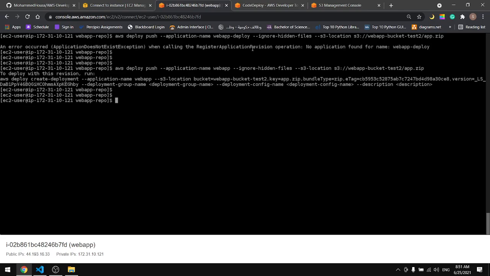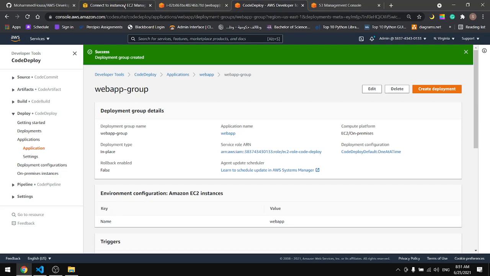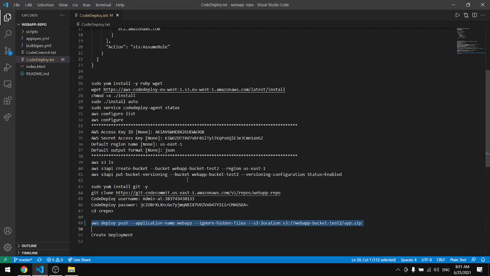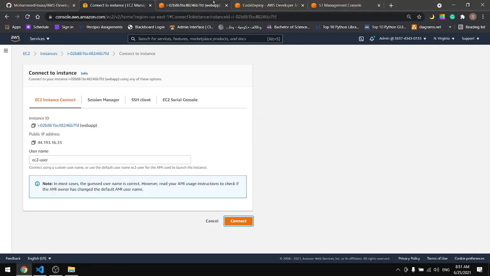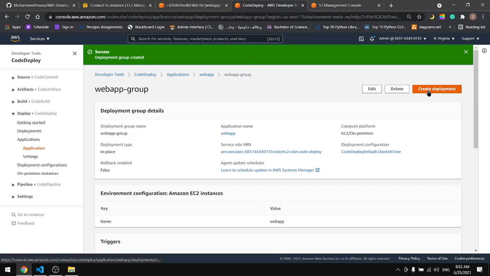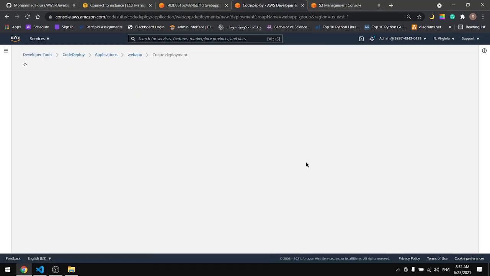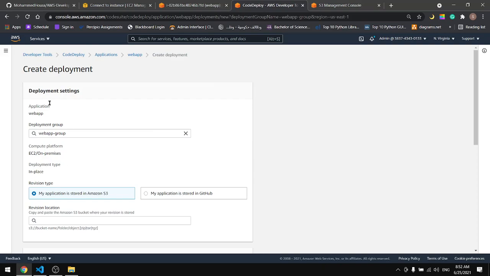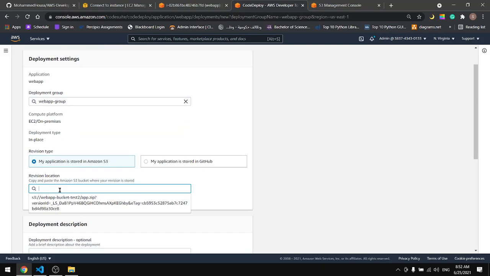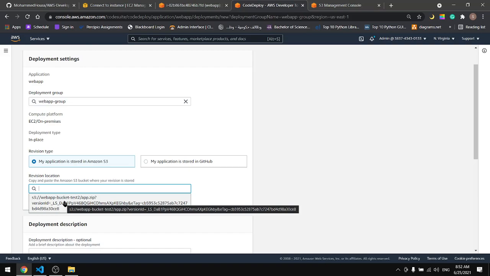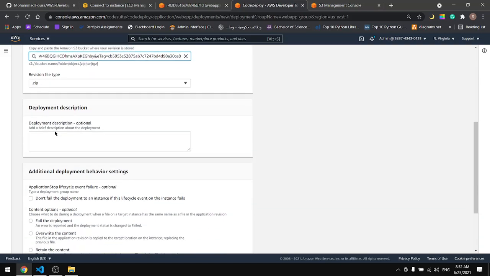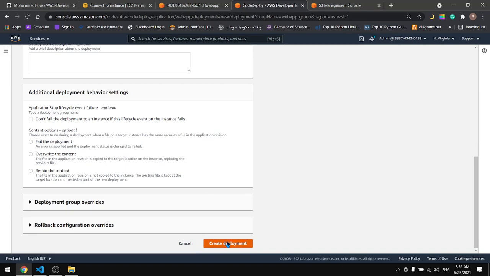And now let's check if we have the app deployed on the instance. But first we need to create a deployment. So let's go to CodeDeploy and create a deployment. We have the application. Inside the application we have the deployment group, and now we're doing the deploy. So this is the group, and this is the bucket that we just created and put the app in it. Leave everything as is and create a deployment.